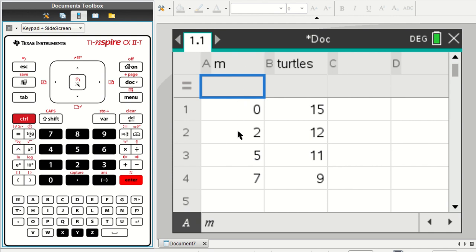So we have a number of turtles sitting on a log in the sun. When they decide they have enough sun, they drop off and go into the water. We start with 15 turtles at time 0, and then after 2 minutes, it's down to 12. After 5, 11. After 7 minutes, there's only 9. So to analyze this, we can start by creating a graph.